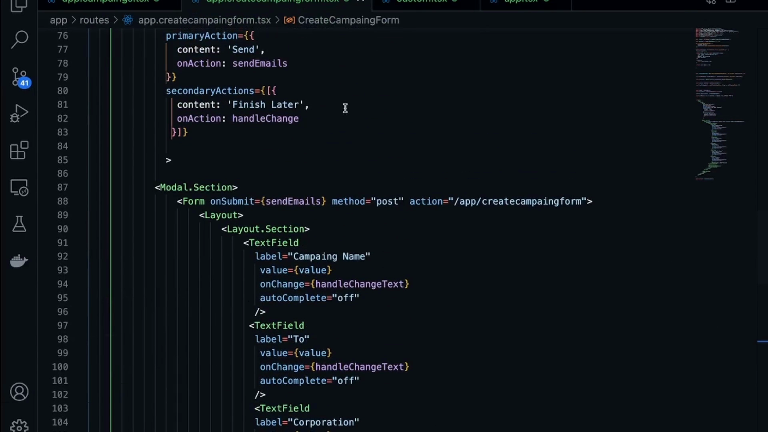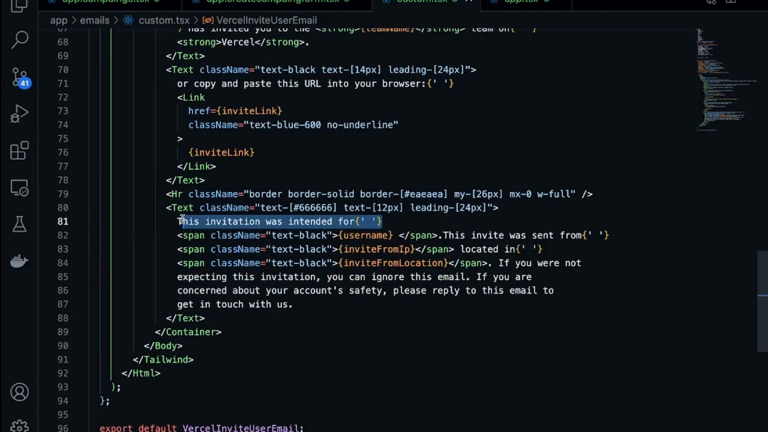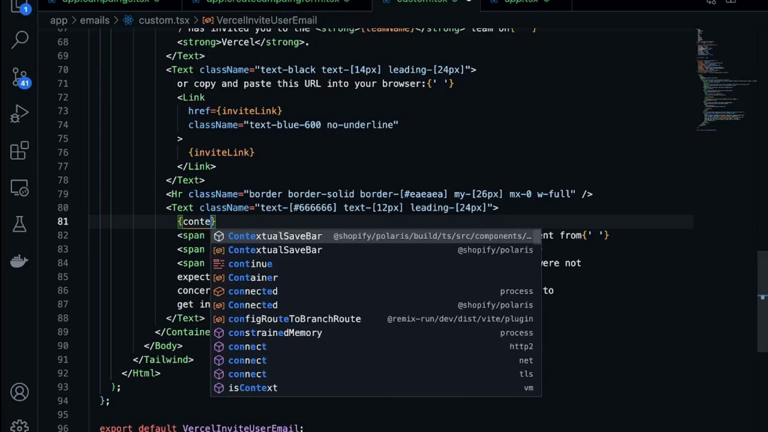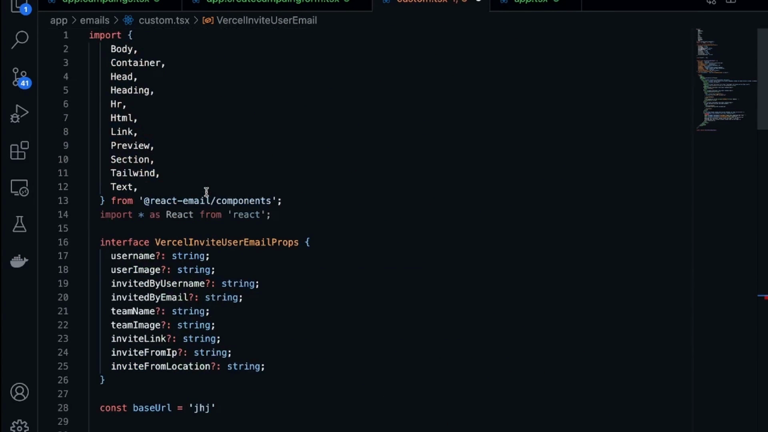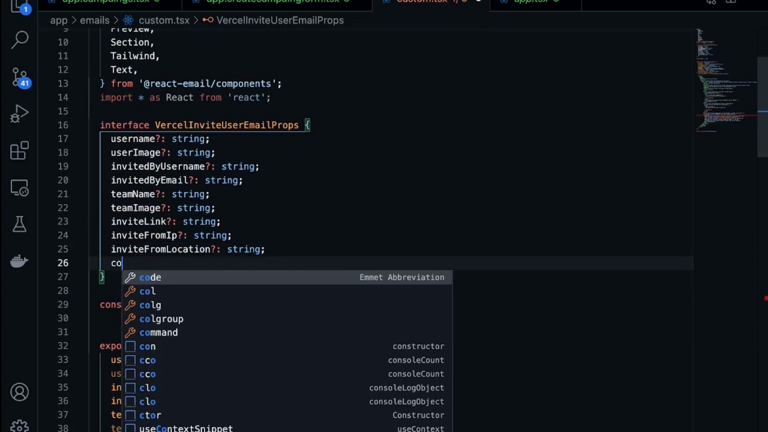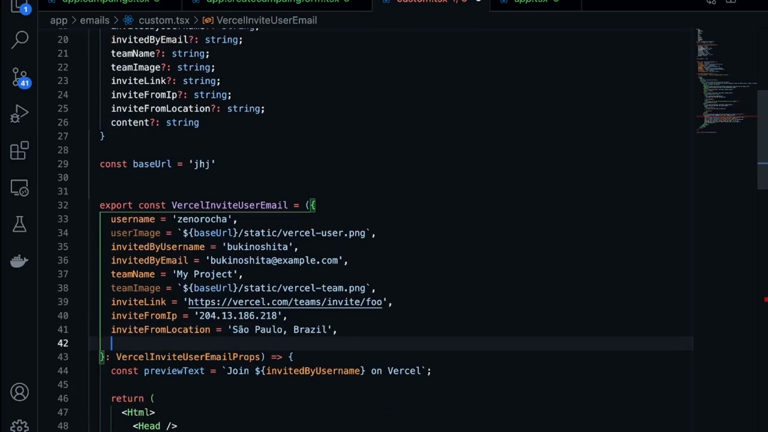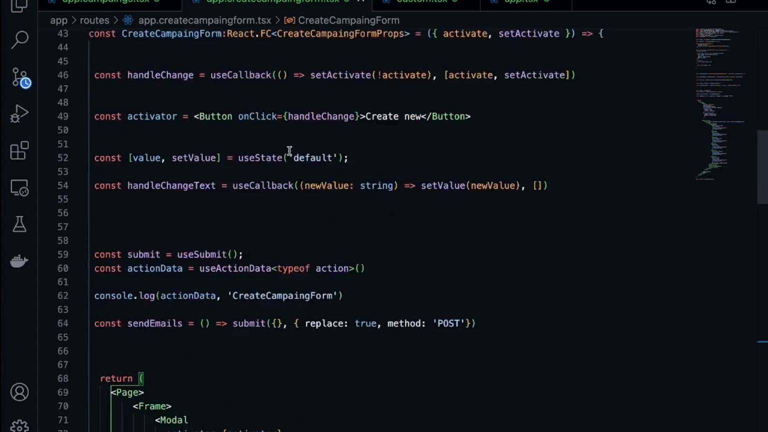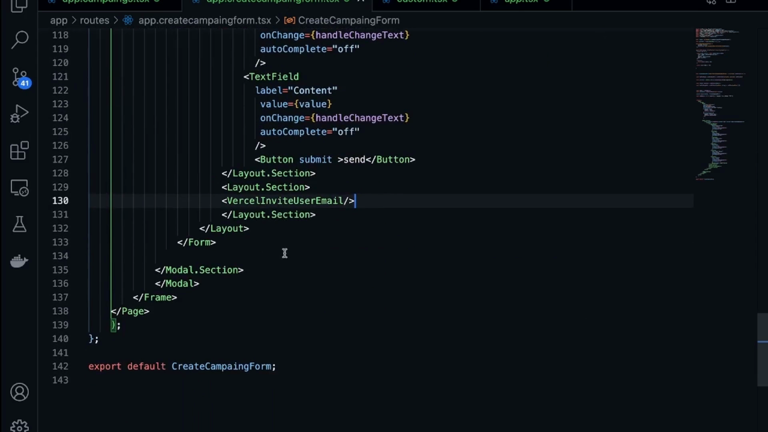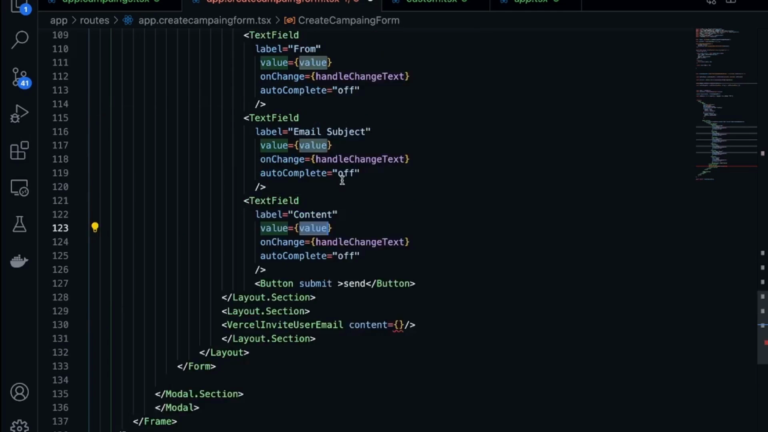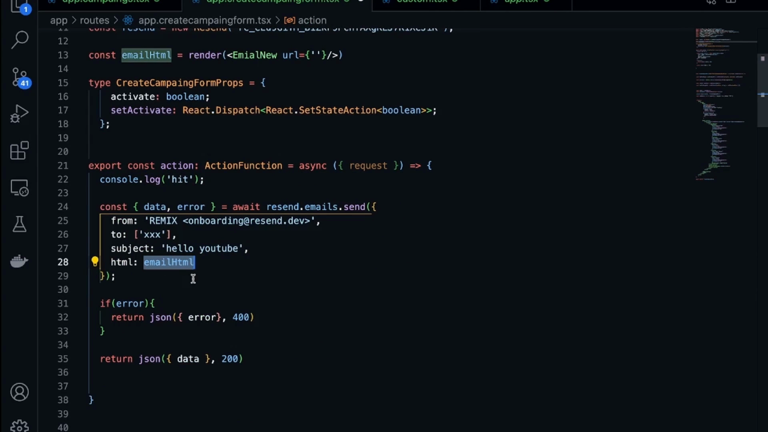But if you're familiar with React, you've done this before. At the end of the day, this is just a custom component. So right here, this invitation was intended for, let's delete this part and type content here, and let's go back to our component and let's create a new property, content. Now that we have the type, let's pass this content here. So content. Let me save the changes. Now let's go back to my component, which is this one right here, right? So we can type content and dynamically, and here we are going to pass the value of our text field content, which is going to be this one. But that's how you can pass this value. So let me save changes.